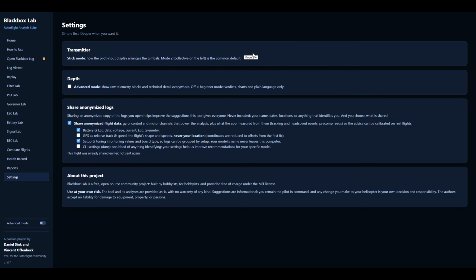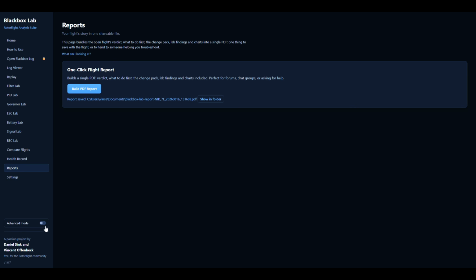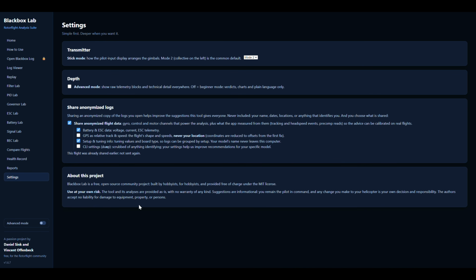In the settings, you have the option to change the stick overlay modes, or the stick mode, the receiver mode, and you also find the option there to share the data and change the share settings.